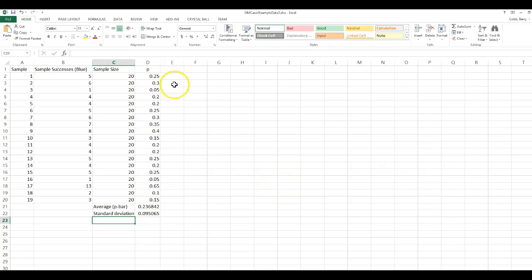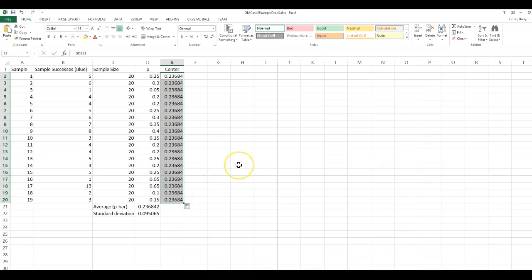Once we have the standard deviation calculated, we can place the other columns that we need on the chart in the spreadsheet. We have a column for the center, and the center of the control chart is simply p bar, or the average sample proportion. We enter this with an absolute reference. We copy this all the way down to all the rows to make it easier to create the control chart with the line chart function in Excel.